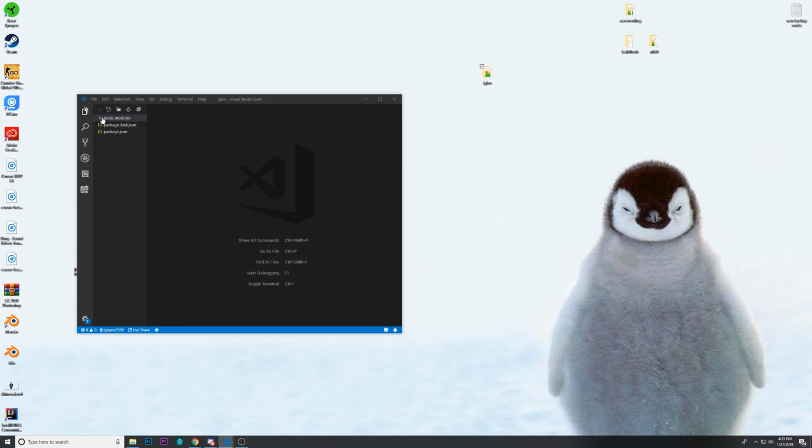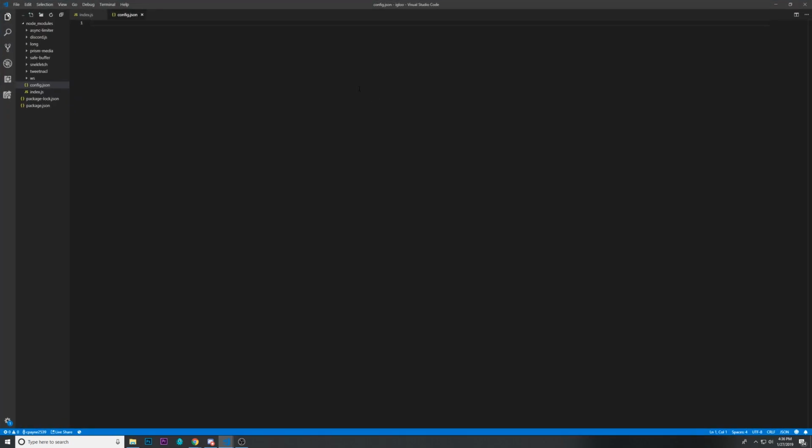Anyway, I'm going to click new file and call this index.js. It's under node modules. And you're also going to need another one called botconfig.json. So new file. I'm just going to call it config.json, just because it's easier. I'll full screen that for you.